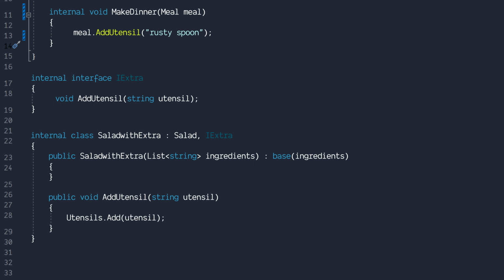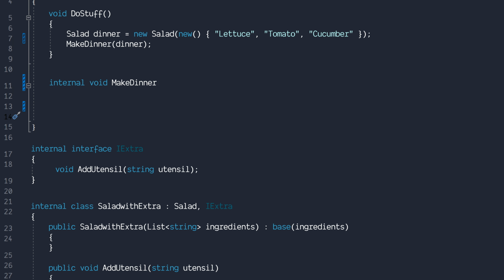Now I just need to rewrite the makeDinner method using generics, where T is any class that extends Meal and implements IExtra. I can call the makeDinner method like this. To dogmatically satisfy the SOLID principles, I've had to write quite a lot of additional code. Based on your application, you'll need to make a call on how far you actually want to take the SOLID principles. Otherwise, you risk over-engineering your applications.